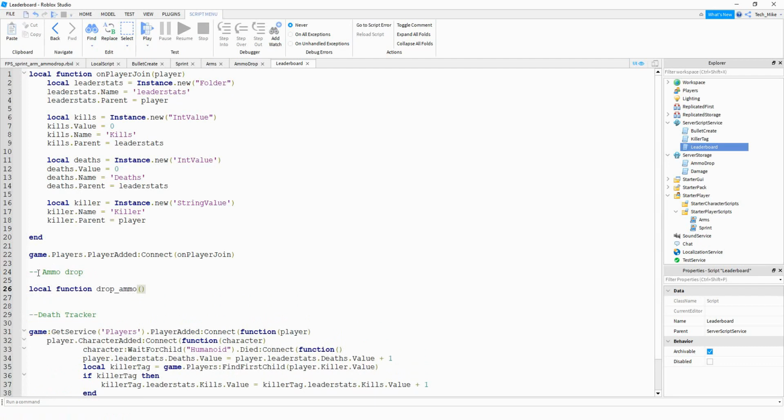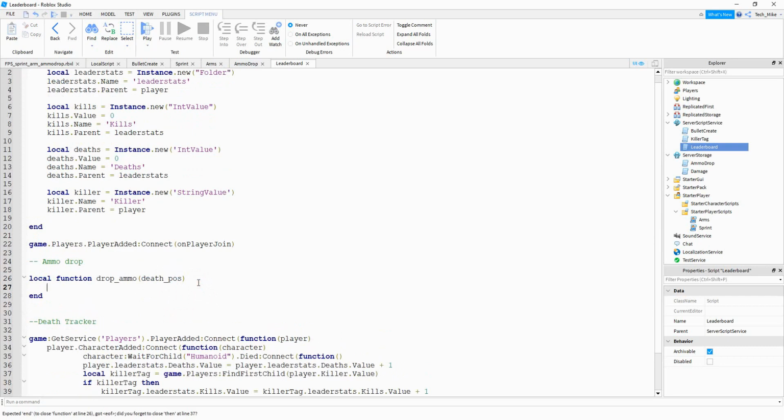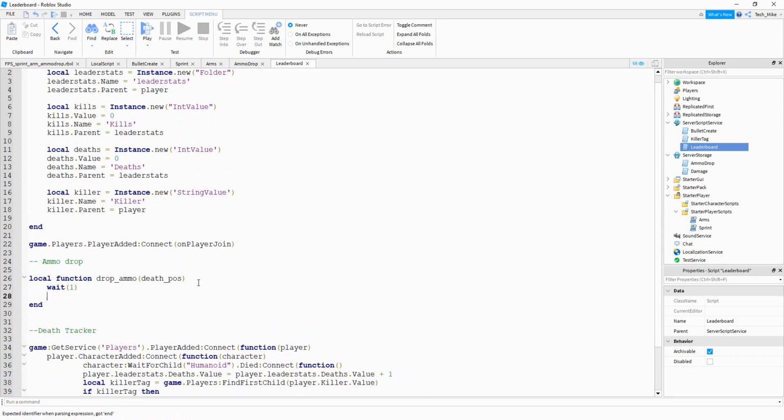This function is going to take in a parameter we're going to call death position. Don't worry about this part right now. We're going to define this variable later on. So inside this function, we're going to start by waiting for 1 second. After that, we're going to say local ammo. It's going to be equal to instance dot new. Inside the parentheses, we're going to be creating a new part.